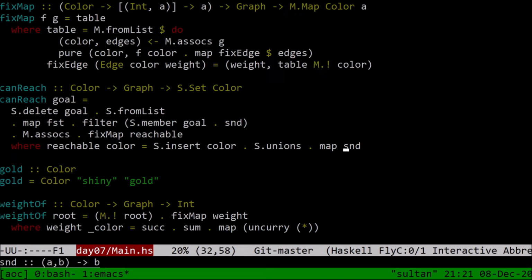Right. So in fixed map, there's a value you're computing, which in the case of can reach is a set of color, and in weight of is an int. Both of them care about the computed values for all of their neighbors or their edges, of course. But can reach cares about the color of the node you're computing the value from, so it can insert that color. And doesn't care about, this is why it calls second, the numbers in the edges.